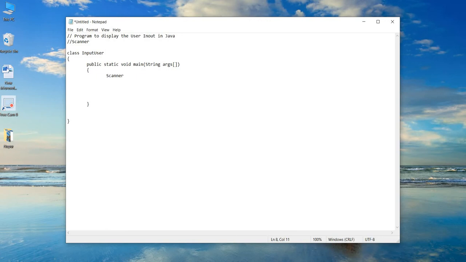Scanner, yes, Scanner. Let's say ob is equal to new Scanner. This we have already seen in our previous sessions, how to create an object, and we will also have an argument here which is System.in. Now the Scanner class will allow the user to take input from the console, and basically it belongs to the java.util package.